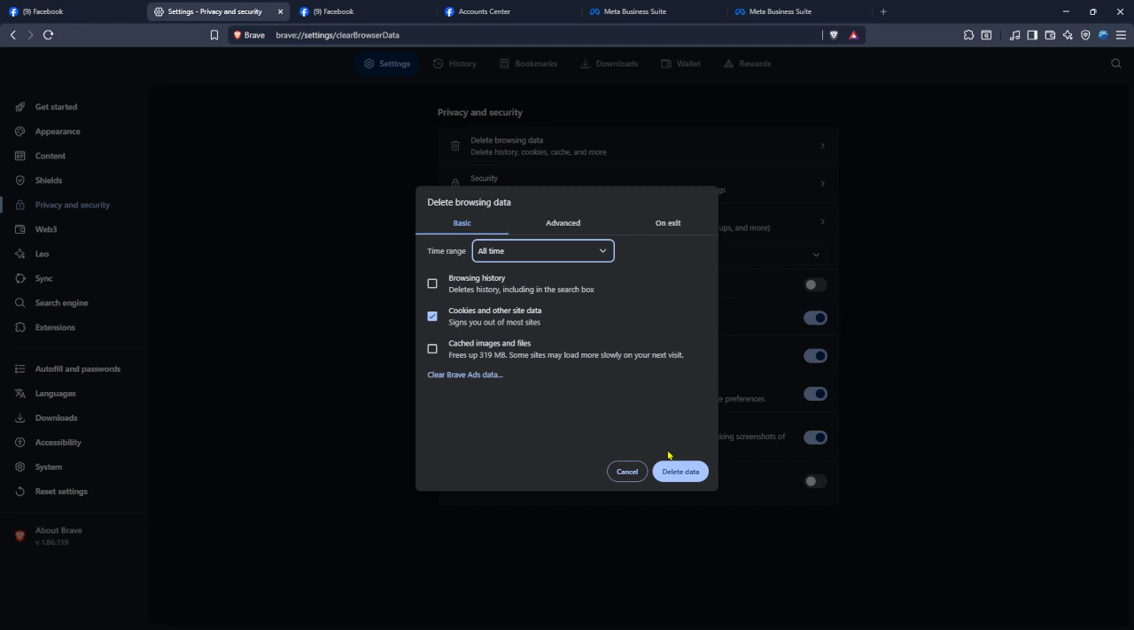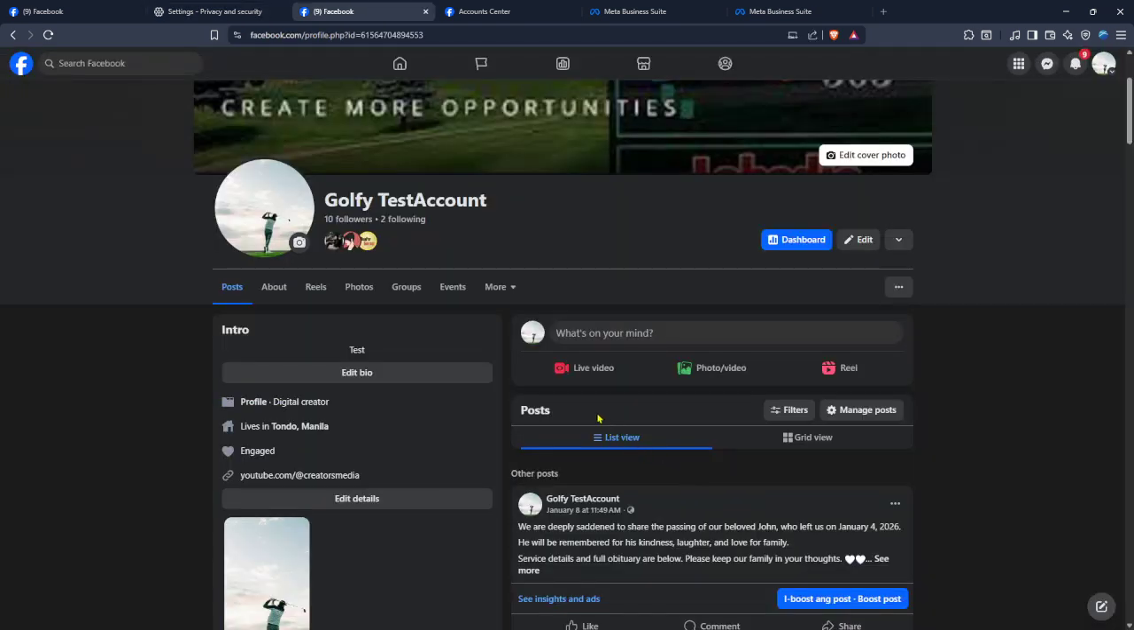Many browsers also let you search for a specific site. If you want to keep other sites signed in, clear data just for Facebook. Confirm by clicking delete data or clear data. Your browser may warn you that this will sign you out of websites. That's expected because we're intentionally resetting the connection that tells Facebook who you are on this device.